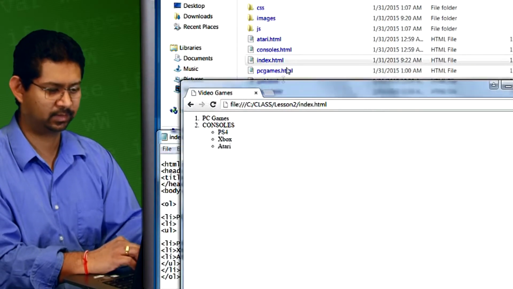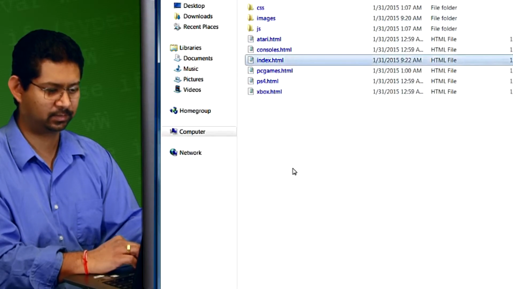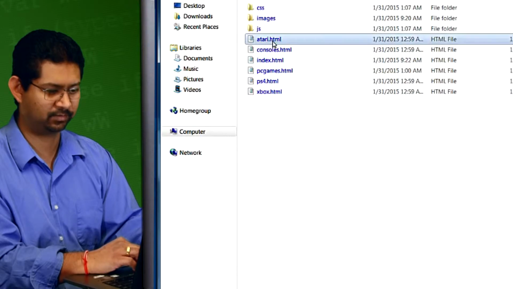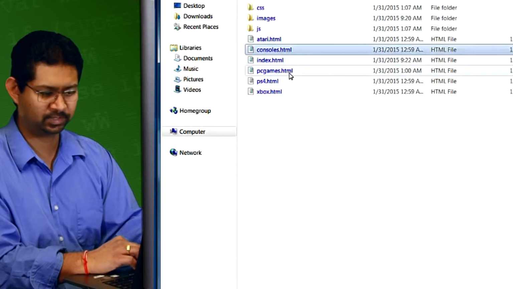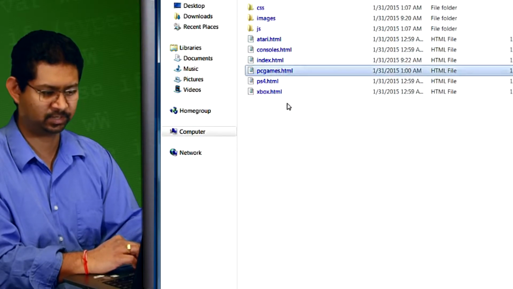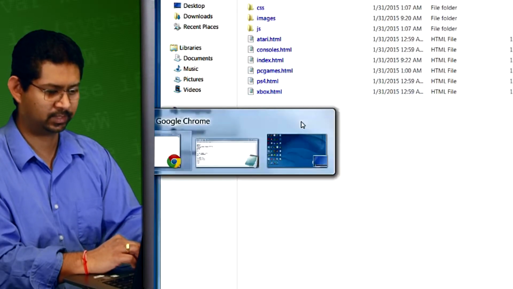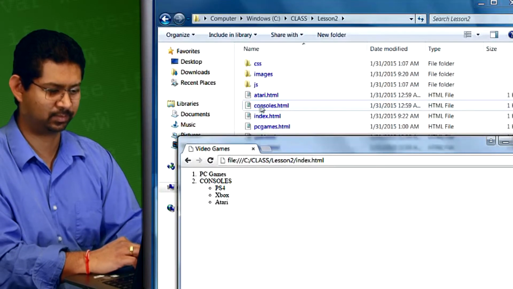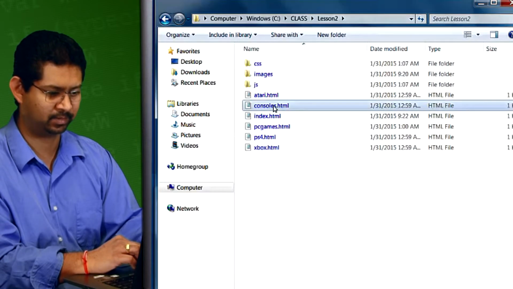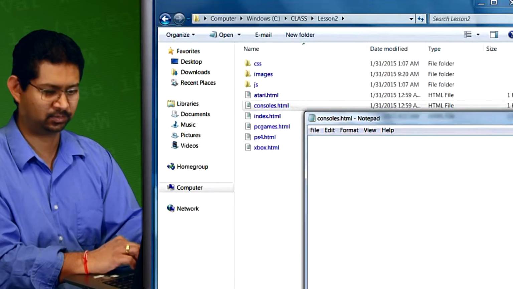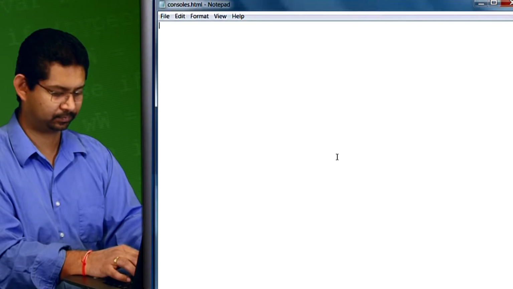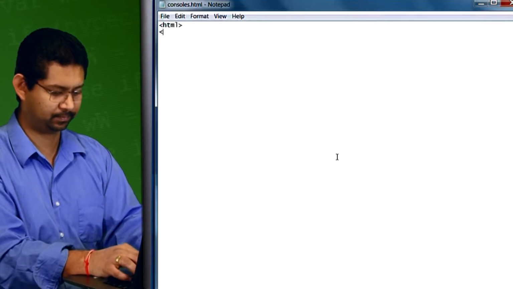Now, how do we link to the images and the other files here? So we notice that we have an Atari file, consoles.html, pcgames.html, xbox.html. So let's first link to consoles.html. So we'll open up consoles.html and turn that into a simple page. HTML.